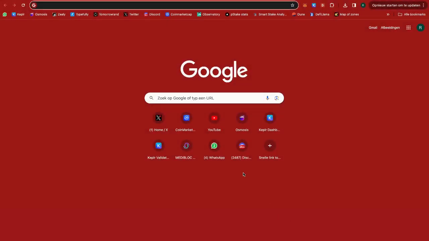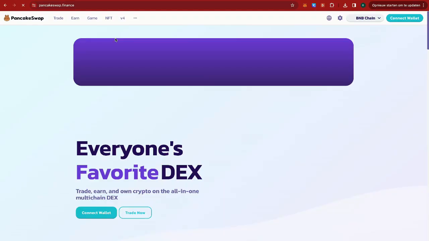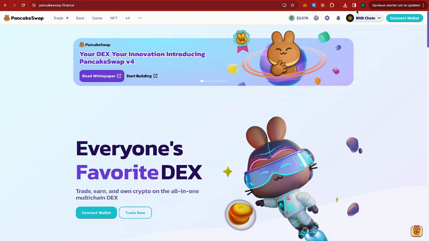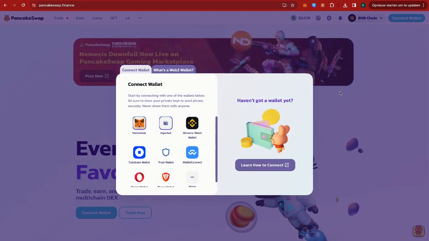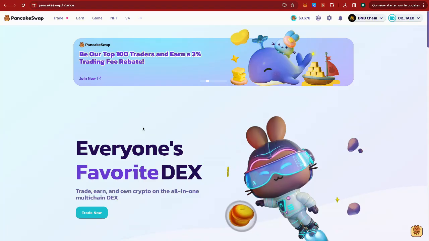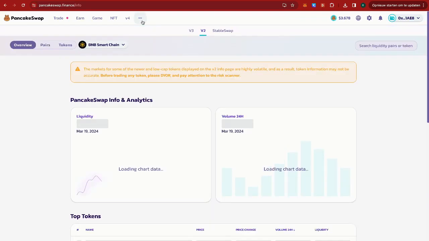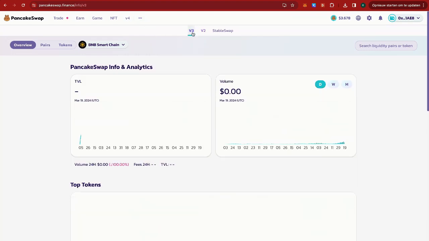To add stkBNB to the liquidity pool on Pancakeswap, start by going to pancakeswap.finance. Make sure the BNB chain is selected and proceed by connecting to the wallet of your choice. Now to find the stkBNB liquidity pool, click on the three dots tab on top and make sure you select V3 in the middle.